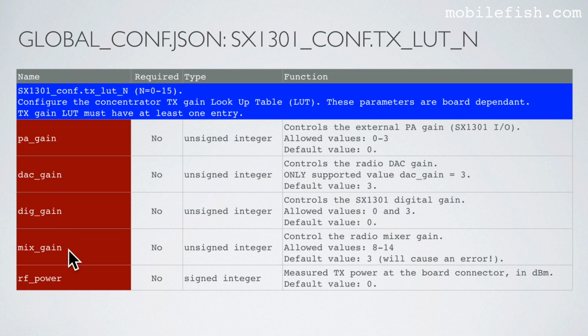This parameter controls the radio mixer gain. The allowed values are 8 to 14. The default value is 14. By the way, this will cause an error. And this parameter is the measured transmit power at the board connector in dBm. The default value is 0.